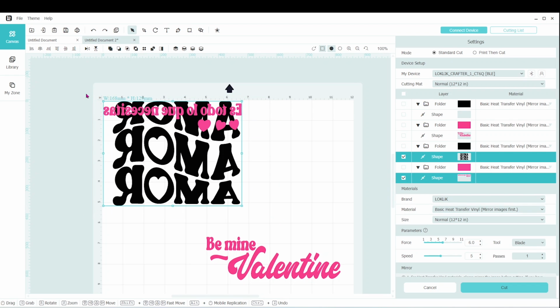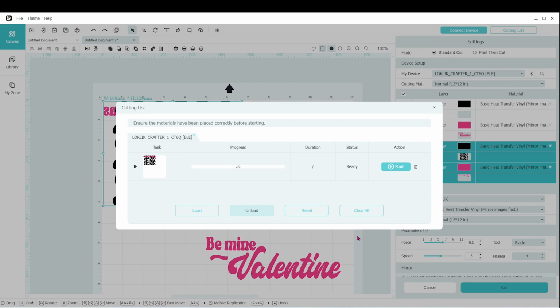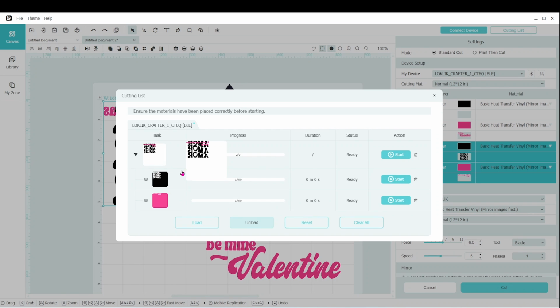Then before cutting, I'm going to select and click on cut. Click on the top layer and there you're going to see both layers. And as you can see, both layers are on the top of the cutting mat. So now we're going to place the material on the cutting mat and on the LOKLiK machine, and then we're going to come back and click on start. We're going to cut one by one. I'm going to cut the black layer first, then the pink one.